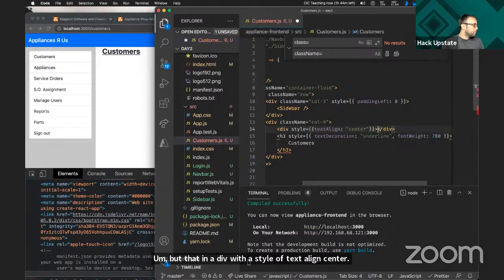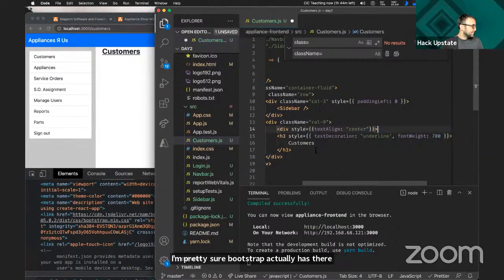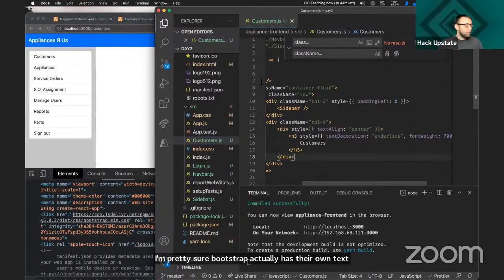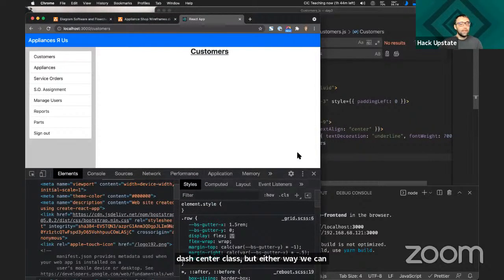I'm pretty sure Bootstrap actually has their own text-center class. But either way, we can use them. They're going to achieve the same thing. So now I've got my customers up in the center. That looks good. Let's get a table going.